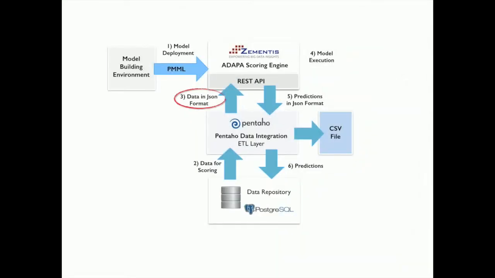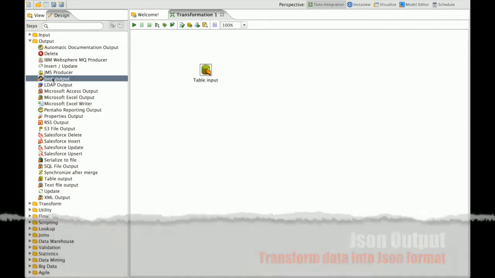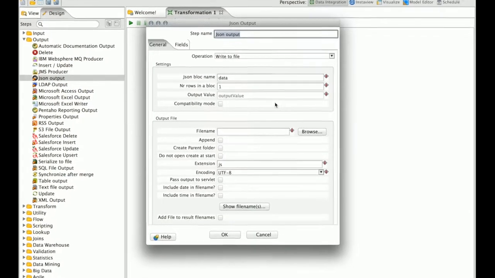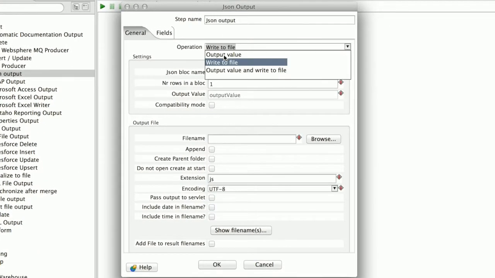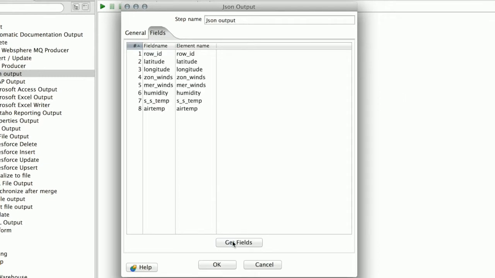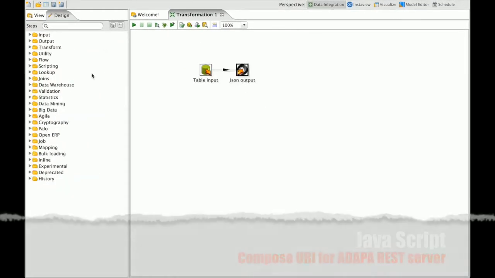In the next step, we will transform the input data into JSON format. This is necessary because the ADAPA REST API expects JSON input. We add a JSON output step and set operation type to output value. In the output value field, we give it the name JSON output for use in later steps. Also click the Fields tab and make sure the fields are retrieved correctly. These fields are defined in the mining schema of the PMML model.